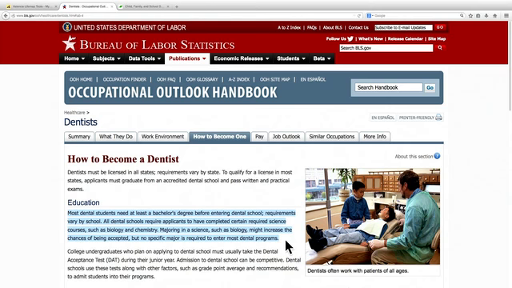Since the OOH does not have a folder to save careers, you can use your MyPlan portfolio to keep track of what you're learning in both MyPlan and the OOH.